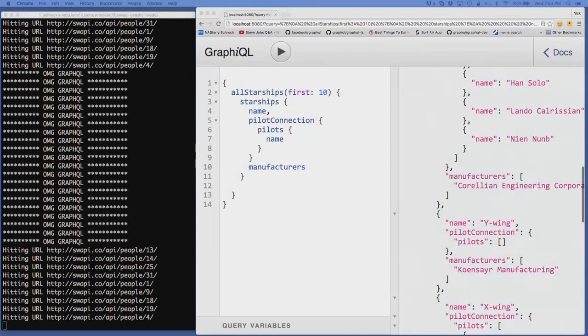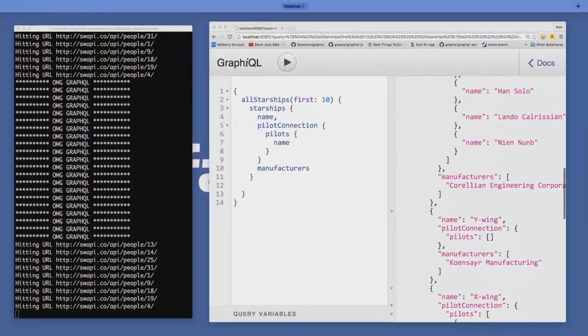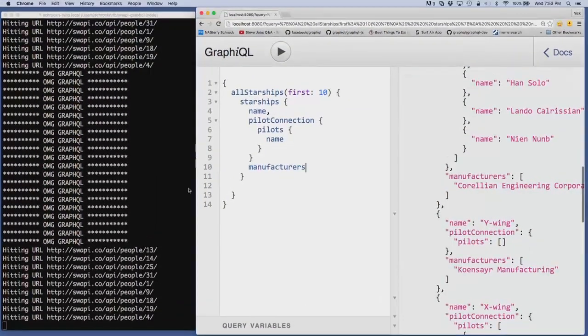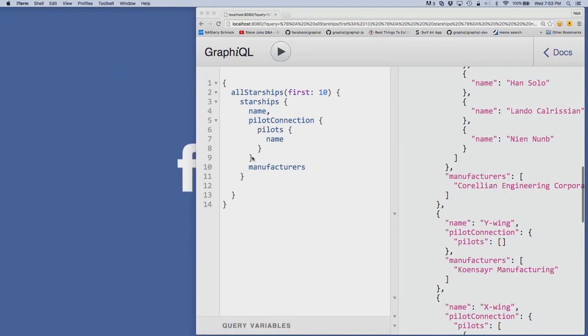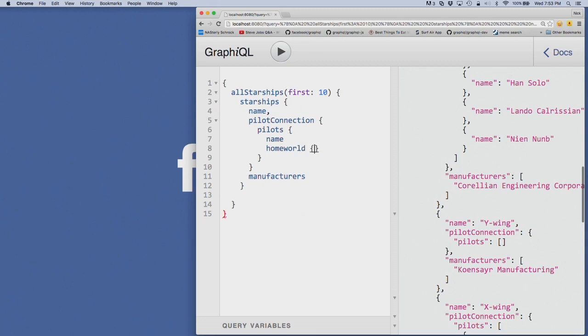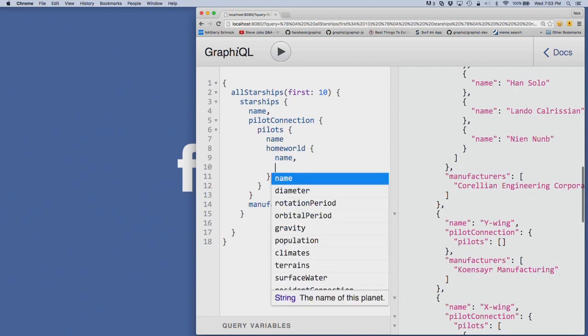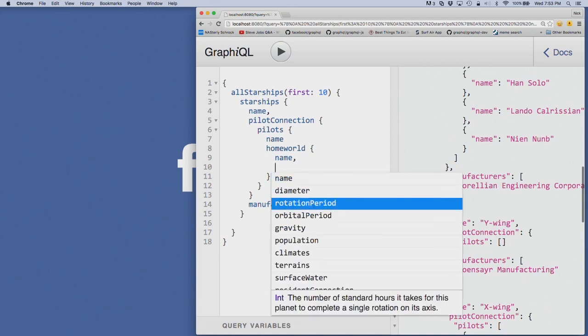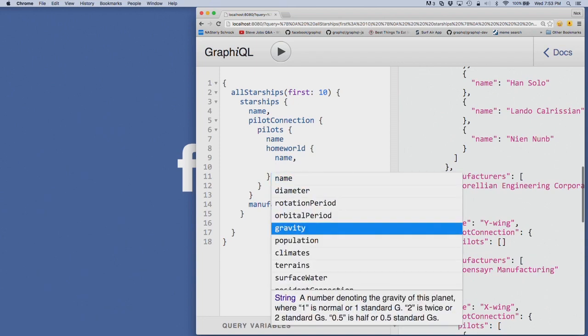So let's go back and do some more demo things. What's really nice about this is that you can end up going arbitrarily deep. So get the name of the home world of some pilot. What other information is here?